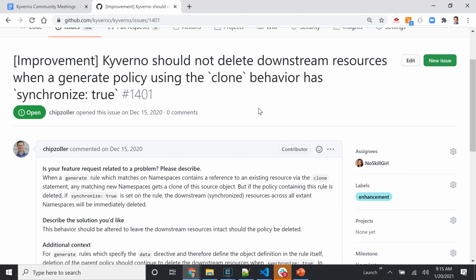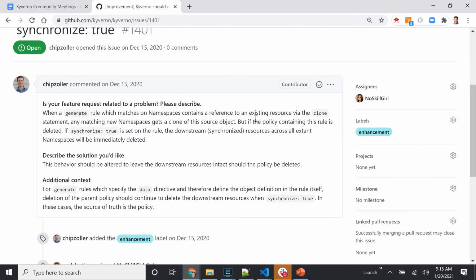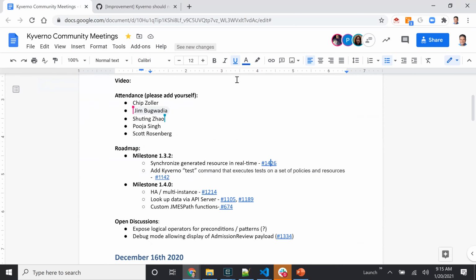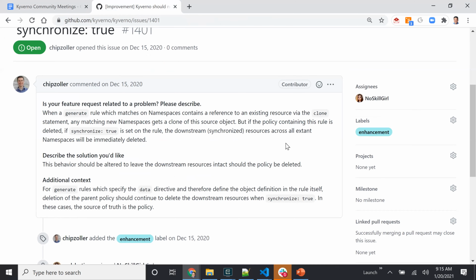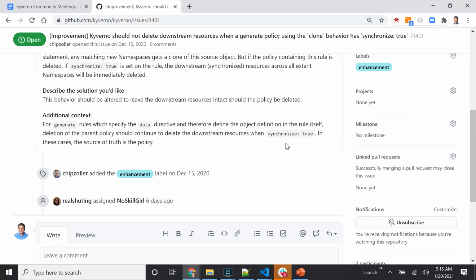Right. Yeah, I only bring it up because it's in the same vein. It's not the same logic, obviously, but it's in the same vein of improvements to the generation behavior, in this case to the deletion of generates. That's the only reason why I thought it maybe makes sense to bundle them together. Okay.